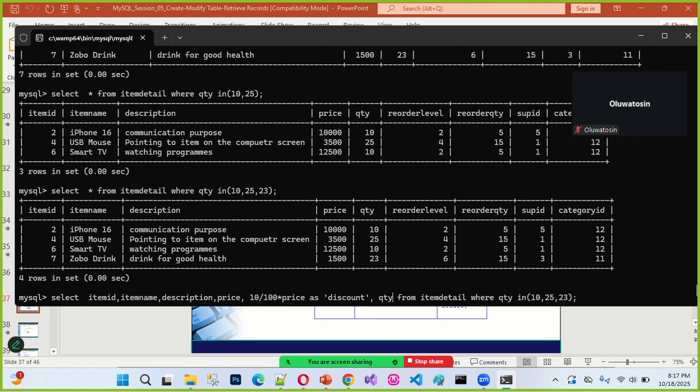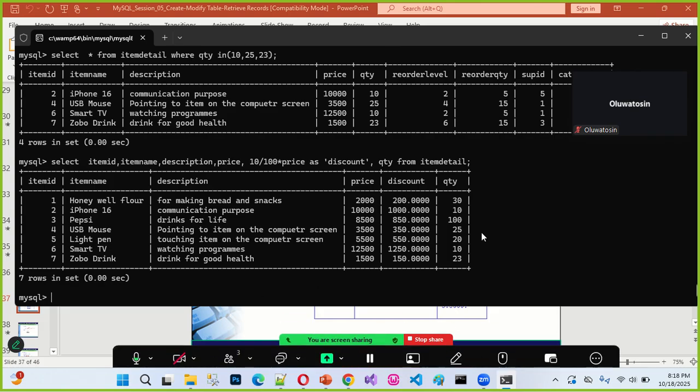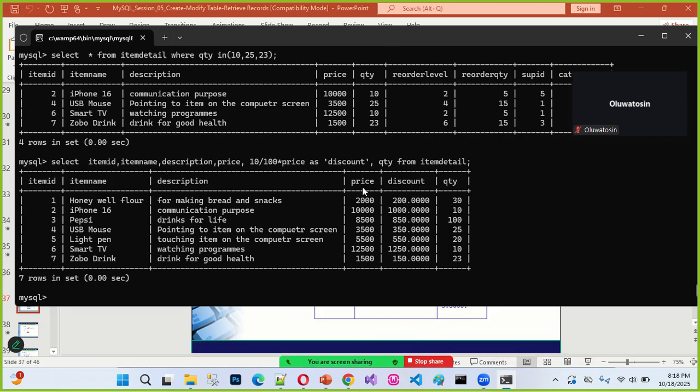I want that quantity again, I say from item detail table. This is how we perform this mathematical operation. You can perform any form of mathematical operation with this. Let's see how this one goes first. Can you see now? The system instantly computes the discount for every price here.